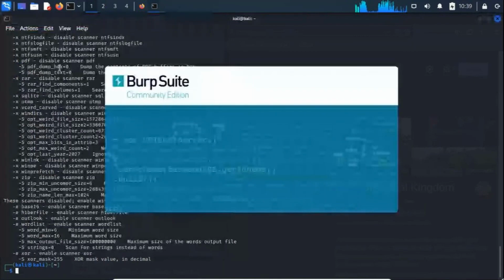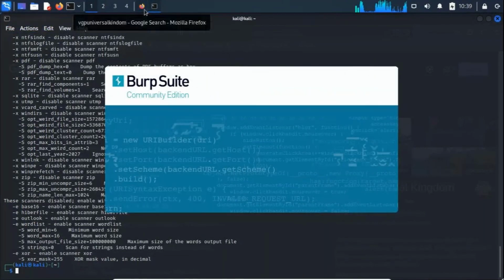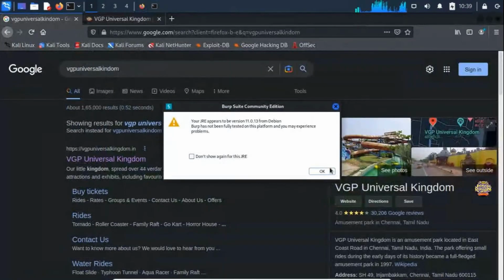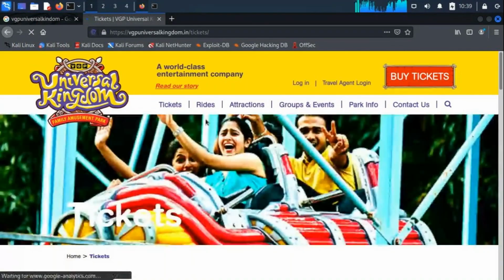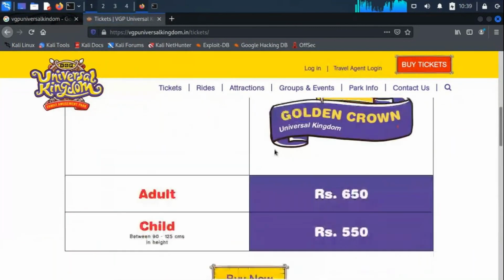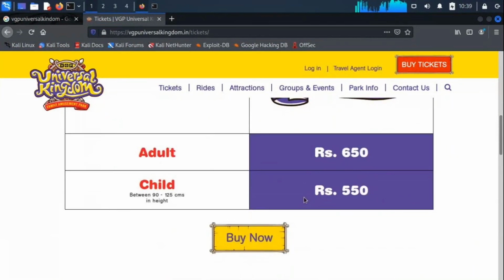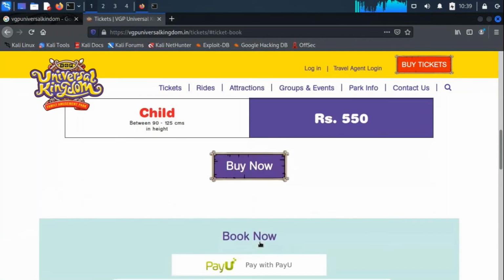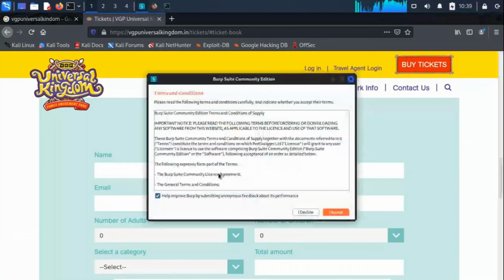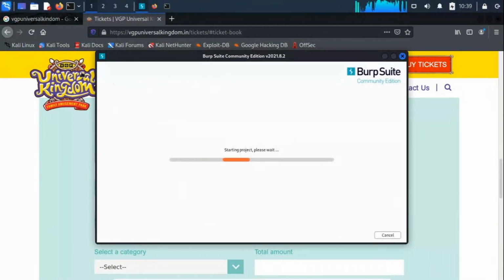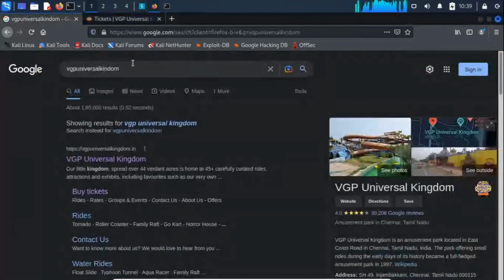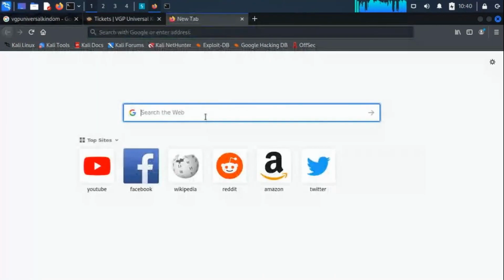You can see this ticket. I guess it might be 600 rupees per head or so. So we can see something. It's 650 for auto and 550 for side. I'm just going with buy now, and it asks me for options. Before that, I'm configuring my proxy. Here I'm using the famous Burp Suite tool, and I'll tell you what tools you can use for your web application pen testing also.